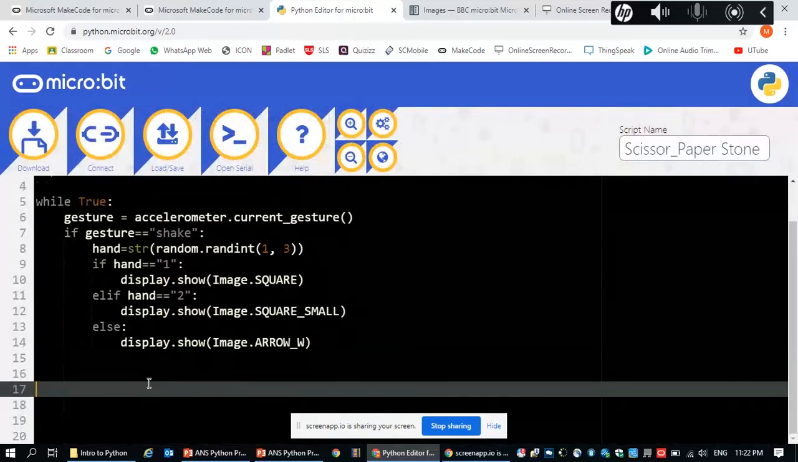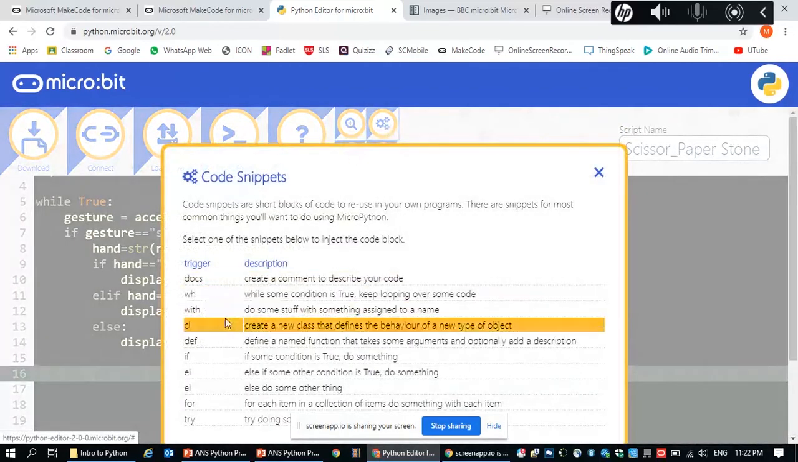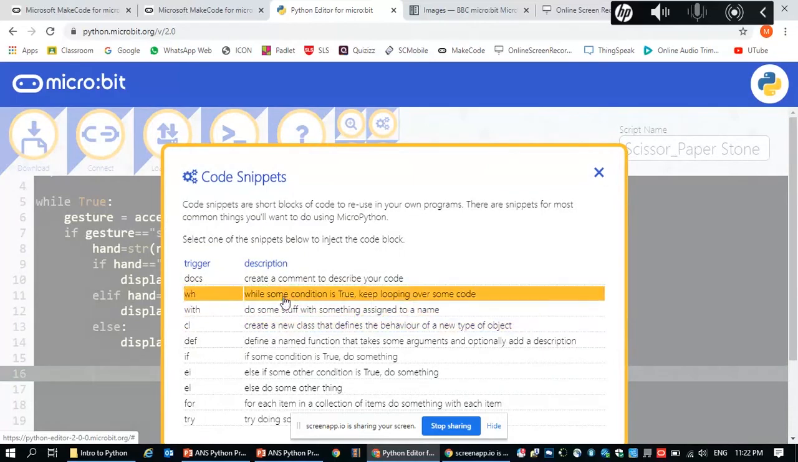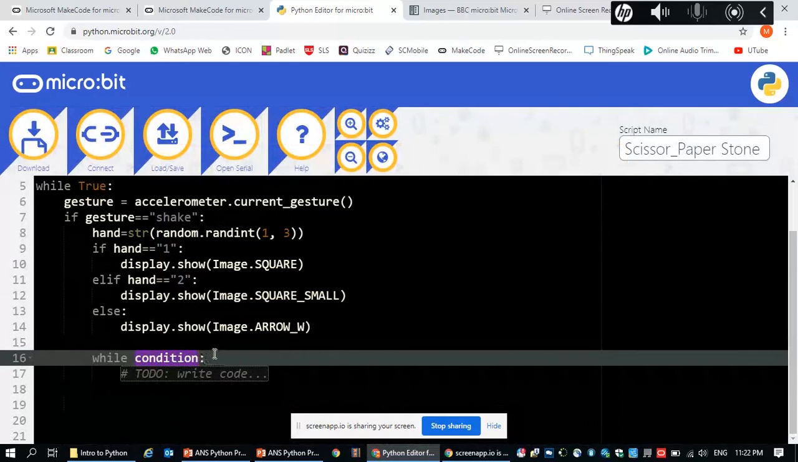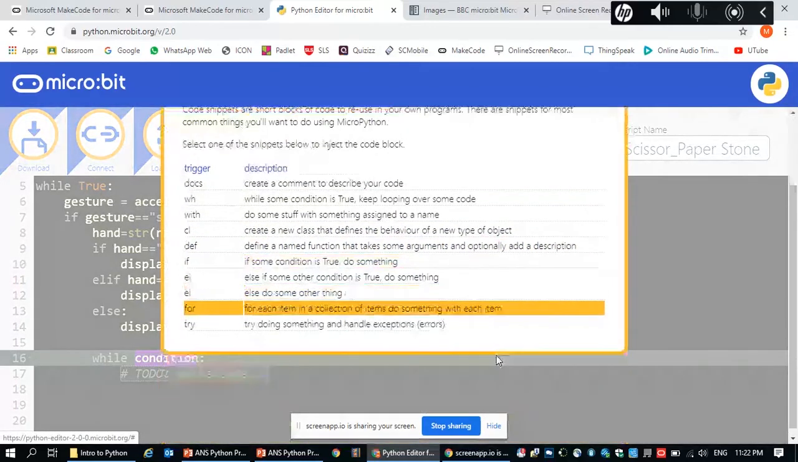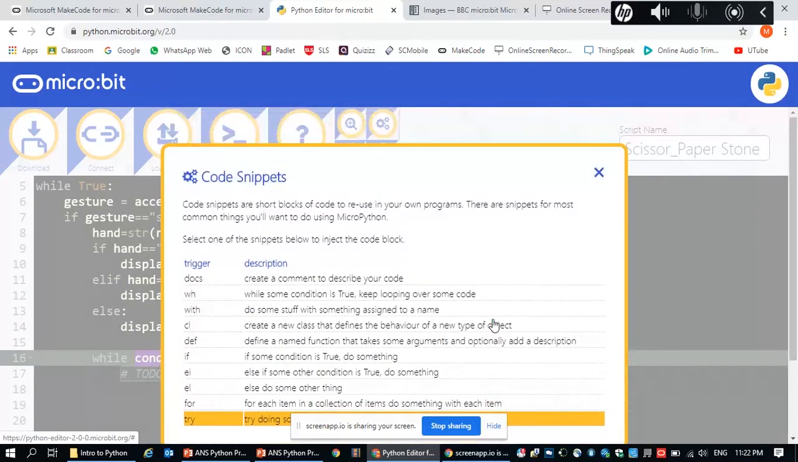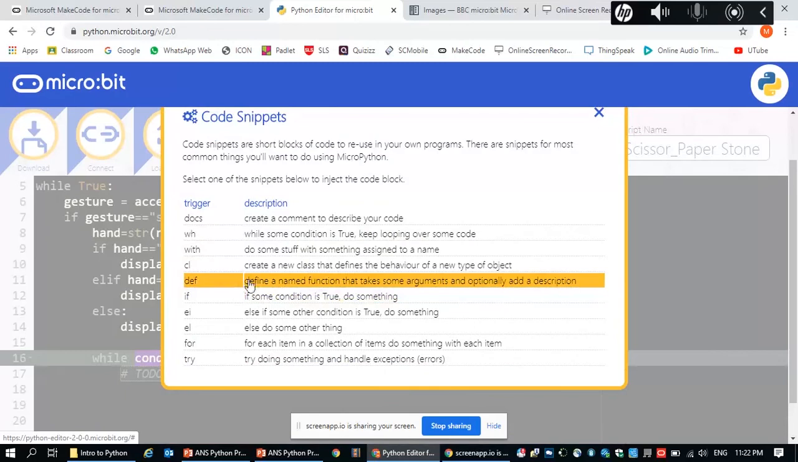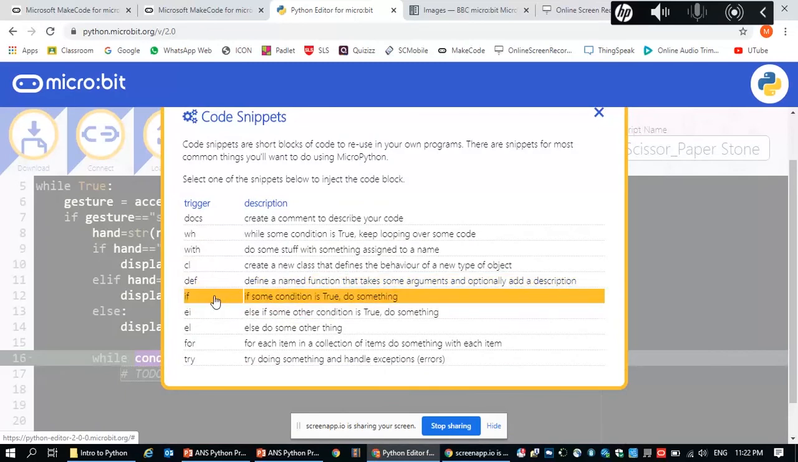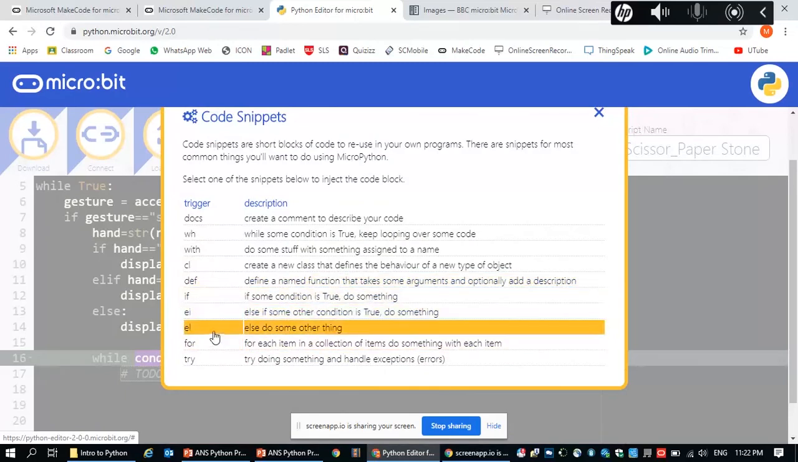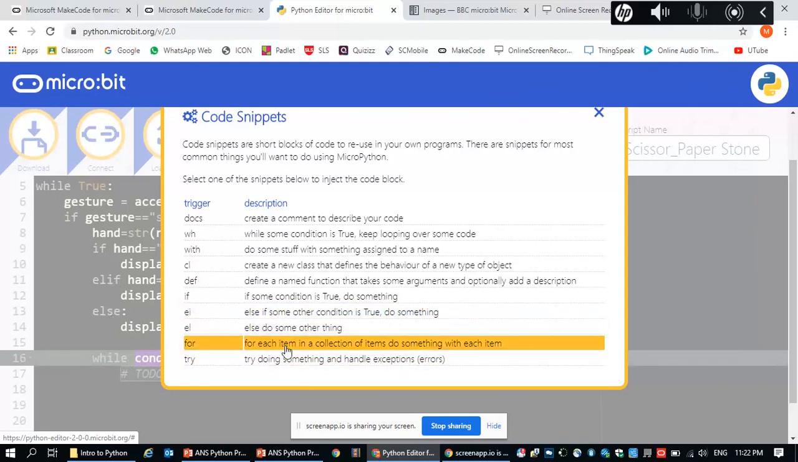For example, if I want a while loop here, I can just select WH, while some condition is true, and then the while loop will appear. Then all you need to do is type in the condition. This is a shortcut way of writing your program with minimal typing. This is the while loop, and let me point out a few more. This is an if statement. This is else if, and this is else, which is if, elif, and else. And then the for statement as well.